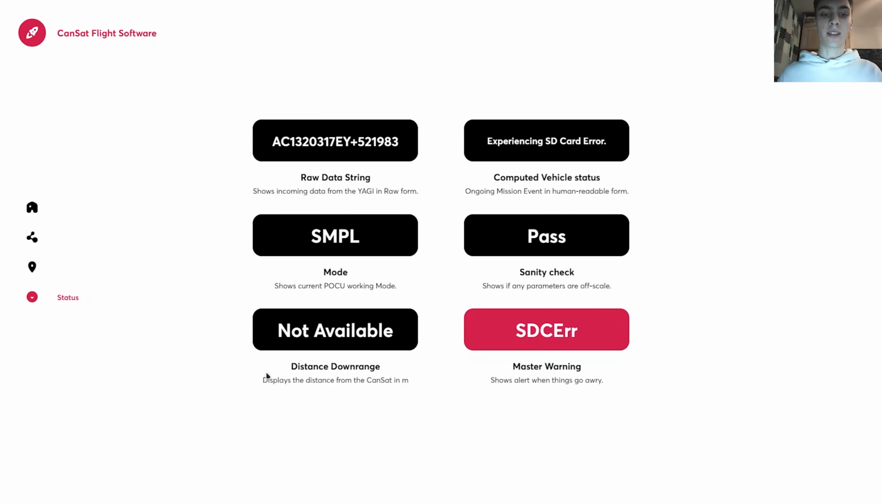There's also a distance downrange feature, which is not available currently because there is no mission going, but this will show you the distance from the ground station to your CANSAT, right? And also the master warning, which presents you currently what error is ongoing. So when an error is created by our script, which happens randomly, and it's basically just machine random, it will occur. As you can see now, SD card error has happened.